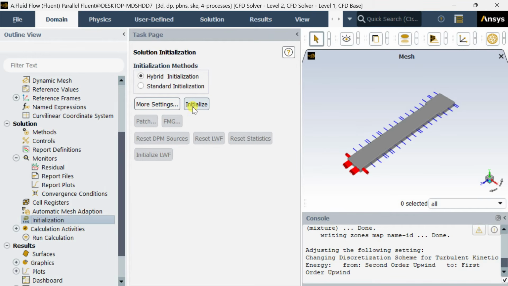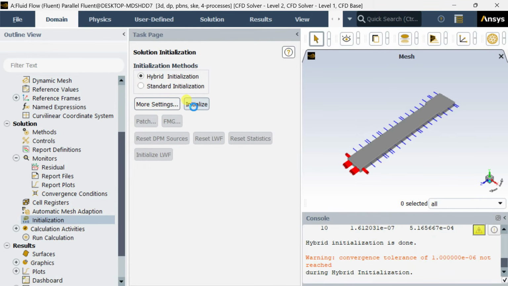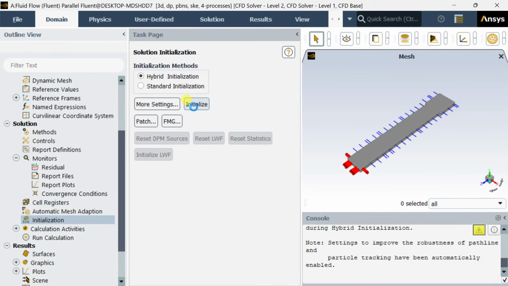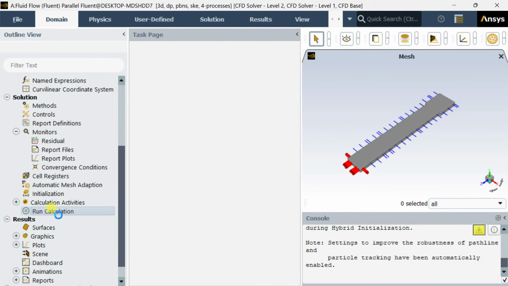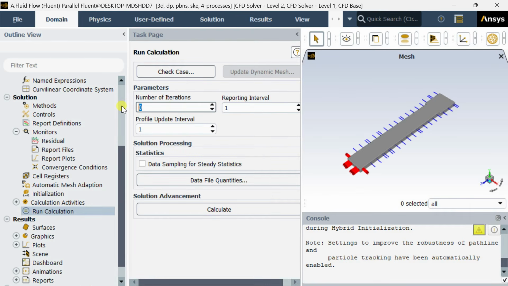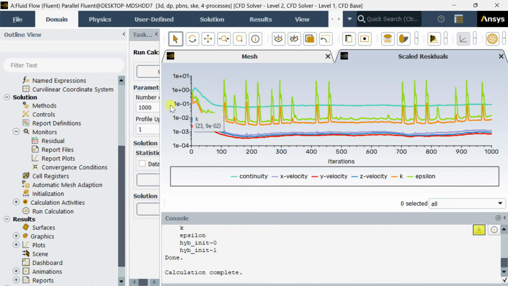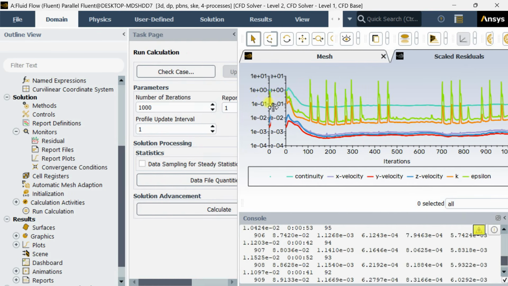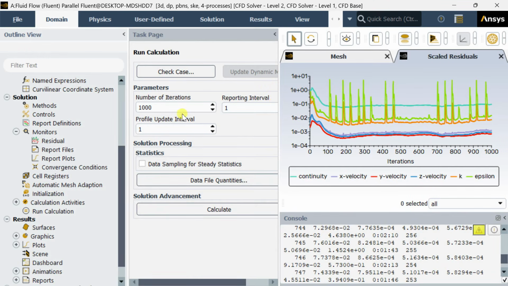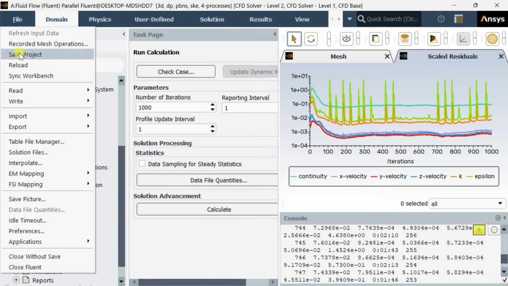Now go to initialization, select hybrid initialization and click on initialize. Initialization is complete. Now go to the run calculation page, enter the number of iterations as 1000, then click on calculate. The calculation process will take some time. Calculation is complete. Though there is no convergence in these iterations, the iteration graph shows there are not many variations, so you can consider this a good result. Now close this Fluent solver setup.